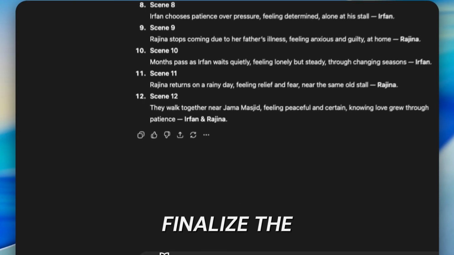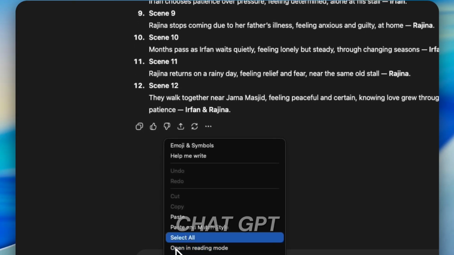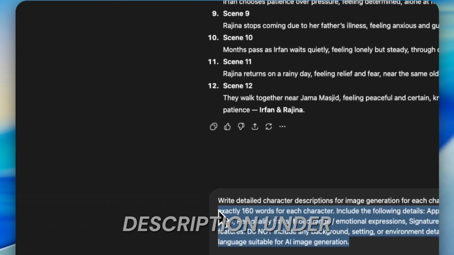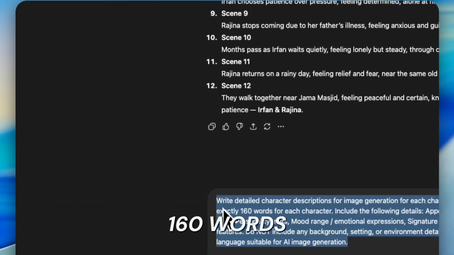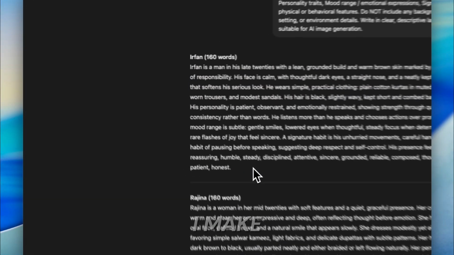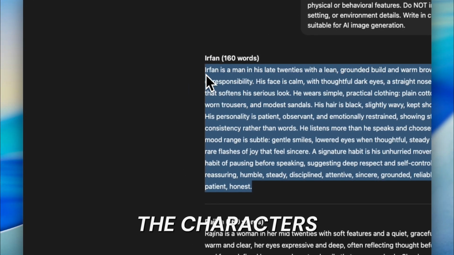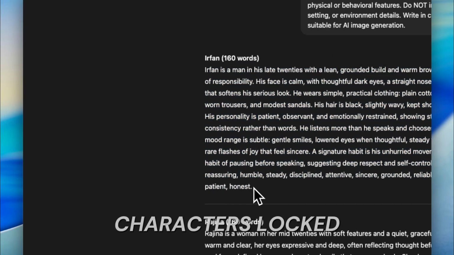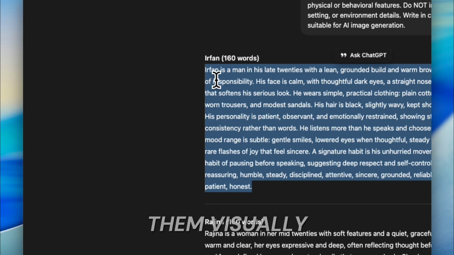Next, I finalize the characters. I ask ChatGPT to write detailed character descriptions specifically for image generation, keeping each description under 160 words. These become the foundation for visual consistency. I make small edits to ensure the characters align perfectly with the story's tone and culture. With the characters locked, it's time to generate them visually.